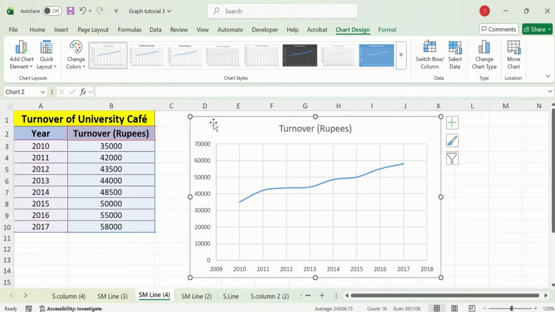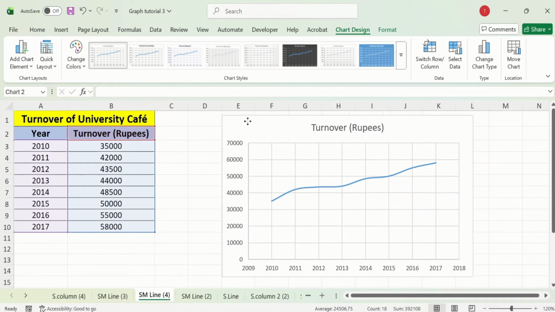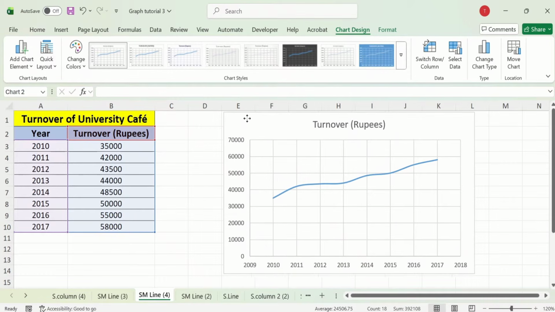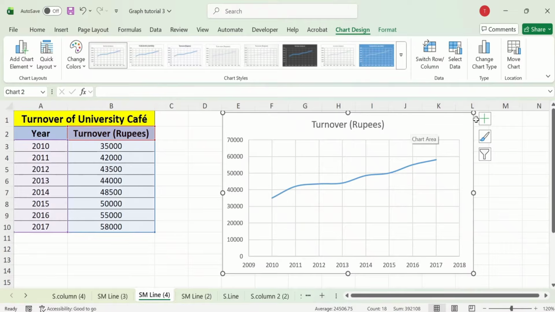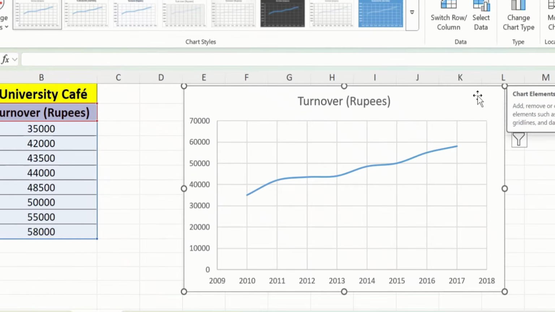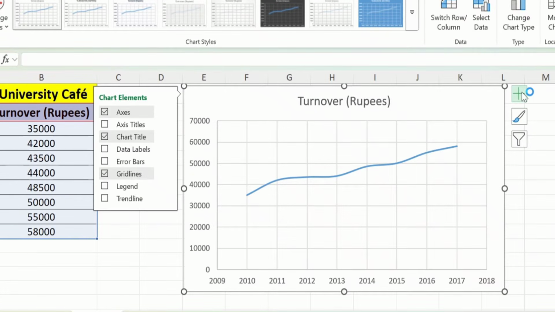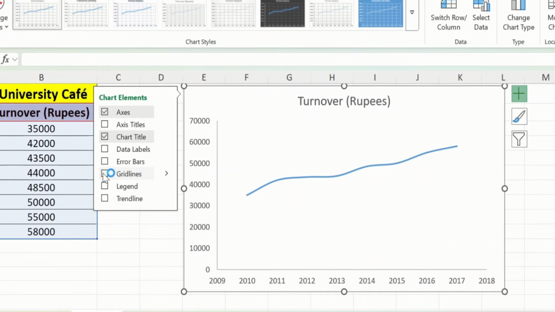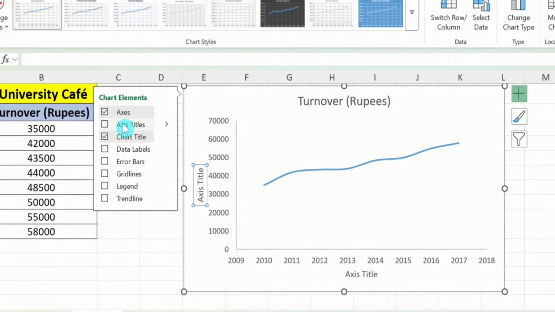Now I will format this graph. I will place it here. After that, here you will find the option of plus sign, which is the chart elements option. Select this one. Deselect these grid lines. And I will insert axis title. I will check this option. After doing that, click here.